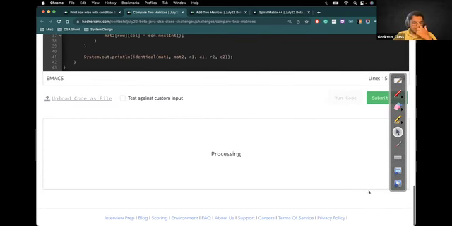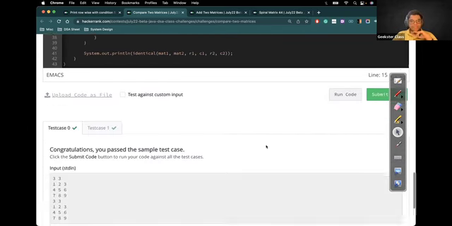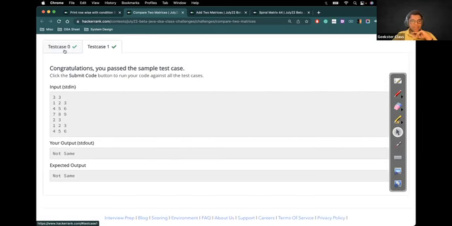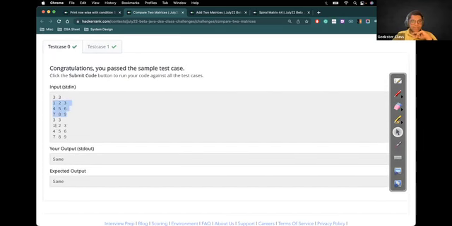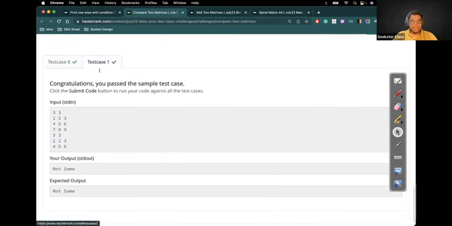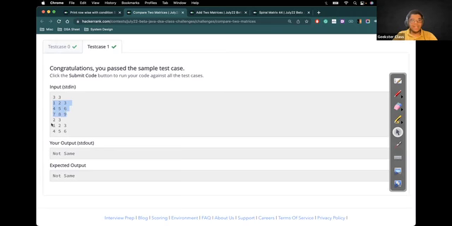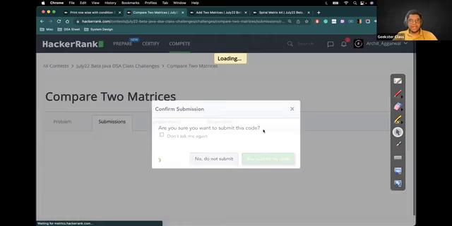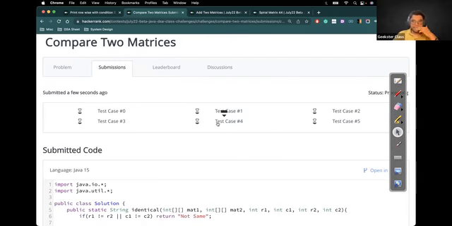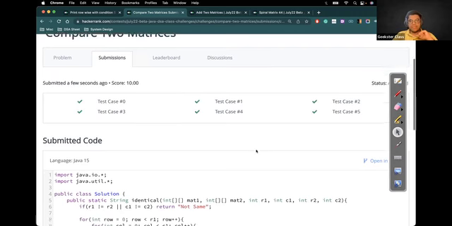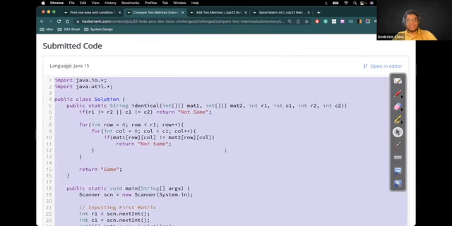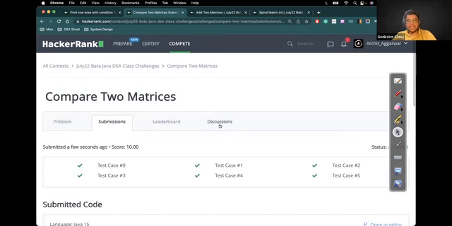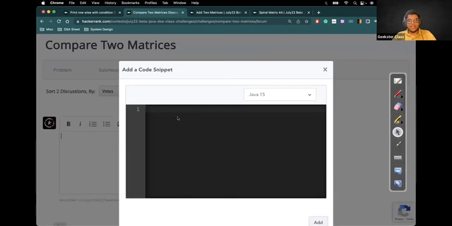So let's run the code and check whether it is working or not. Sample test cases are passing. These matrices 1, 2, 3, 4, 5, 6, 7, 8, 9 and 1, 2, 3, 4, 5, 6, 7, 8, 9 are same, equal. But the second test case is 1, 2, 3, 4, 5, 6, 7, 8, 9, and the second is like one less dimension. So it is obviously not same. So let's submit it. All the test cases are passing. So this was a nicer problem, like little bit extra, little bit different.